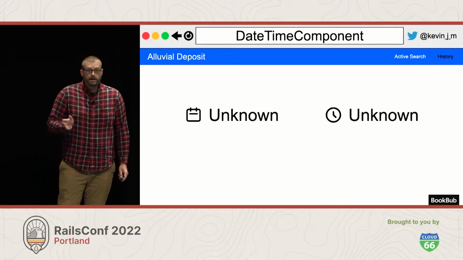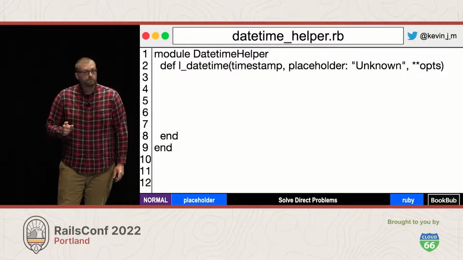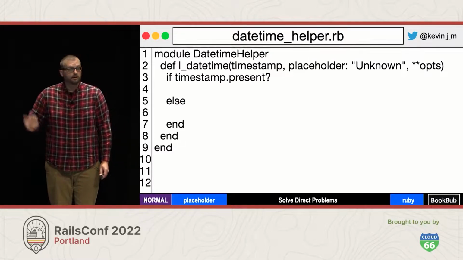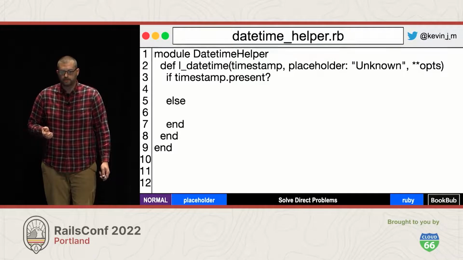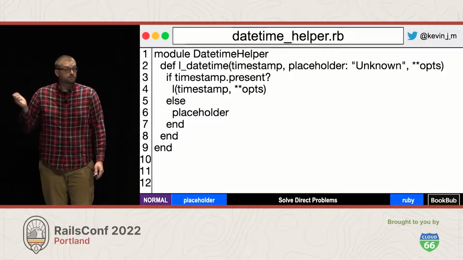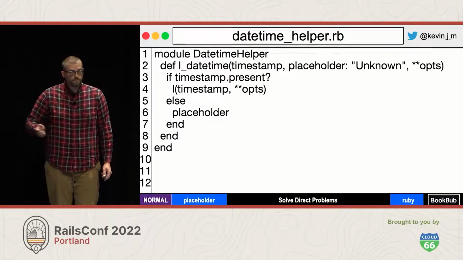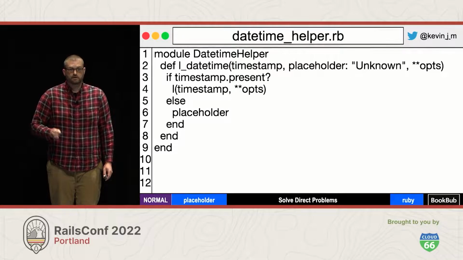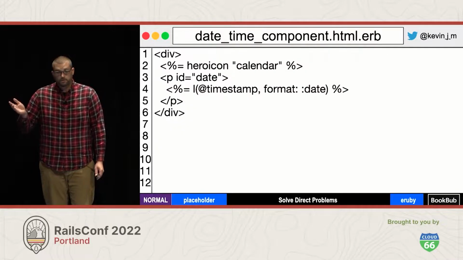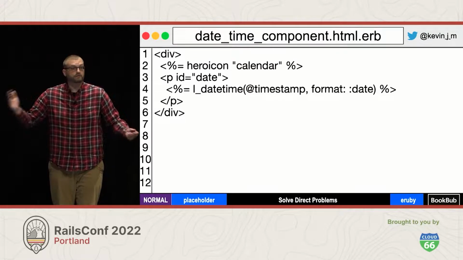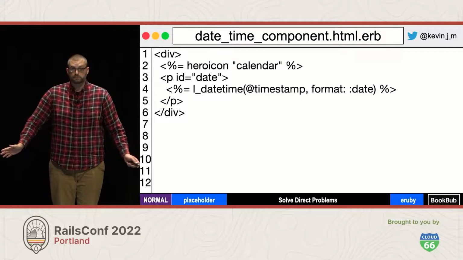And luckily, in our application, we have an existing Rails helper we're using elsewhere that we've defined that does exactly this. It basically wraps the L method for us to make sure that we have a timestamp and then calls the L method. Otherwise, it provides the placeholder text that's passed in. So we want to update our existing Vue component to use this existing Rails helper. And so we're going to go ahead and do that. That should be a real simple fix. Rather than calling the L method, we'll instead call LDateTime, and we should be all done.